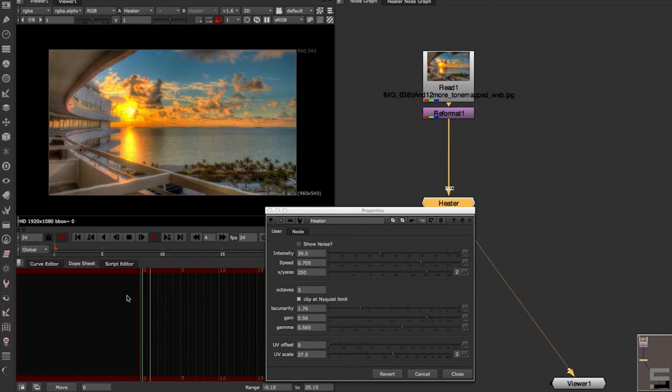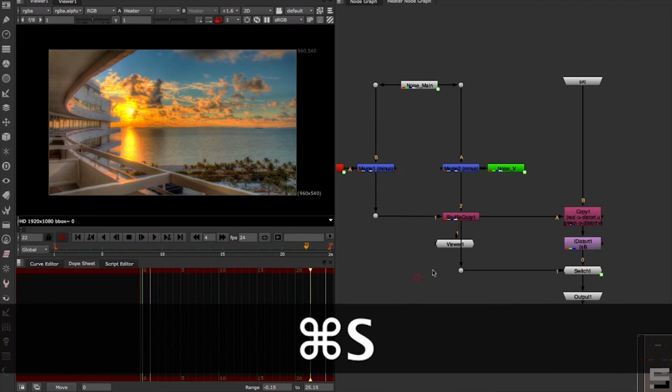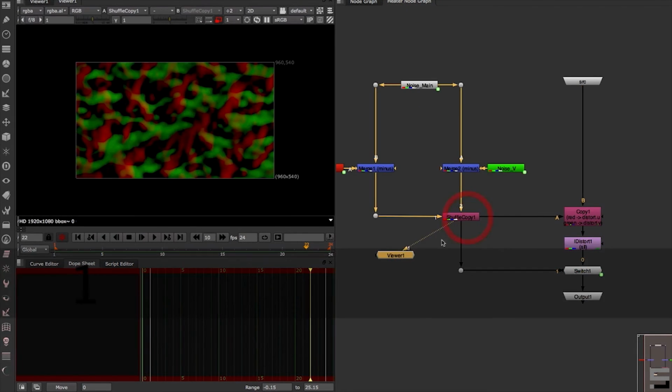I really like that. There's just one thing I wish I could do. Maybe one or two more things I wish I could do. So why stop there? Let's keep going. I'm going to save because there's definitely something to do. Let's look at our noise and what could we do to smooth this out even more?